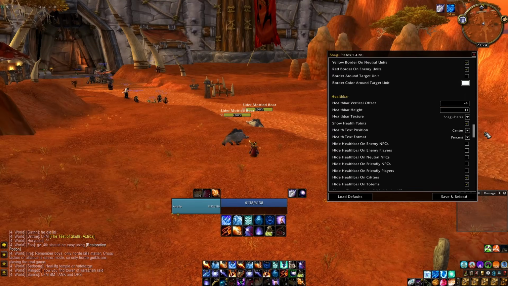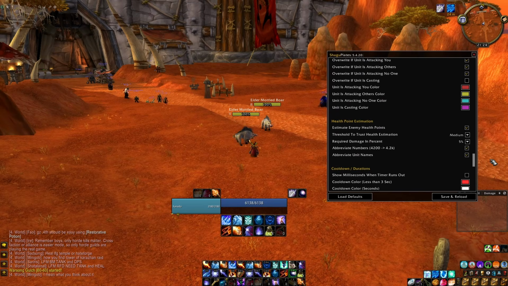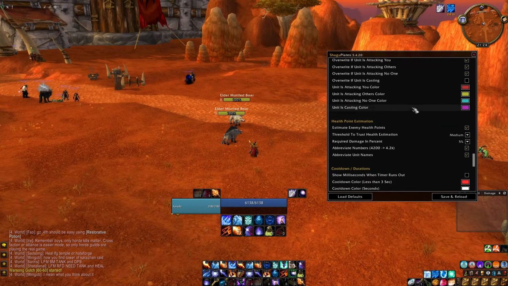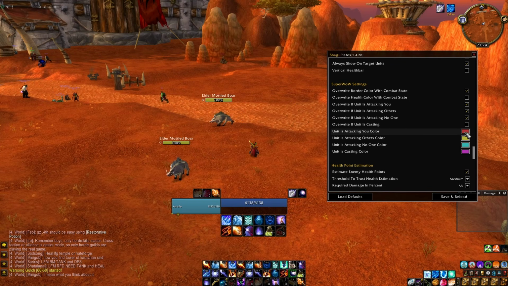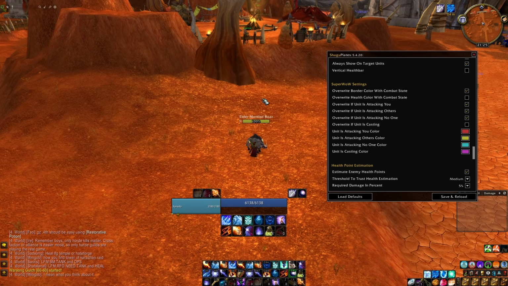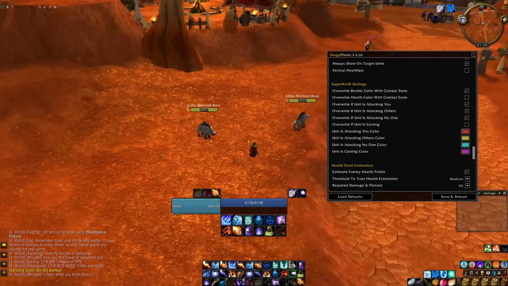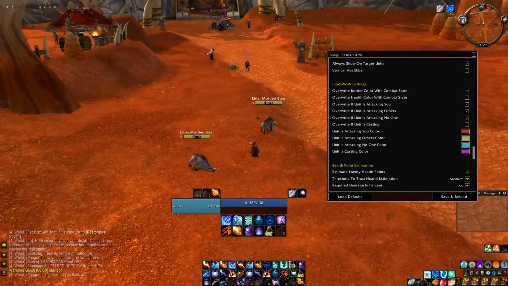A cool thing you can do with this, which is very, very helpful if you're playing a warrior, is change the color values here under SuperWoW settings. If the mob is attacking you, you can change that to green, for example, which means that you're currently holding aggro. And if it's attacking someone else, you can change that to blue, for example, which indicates that you've lost aggro. That is a very useful tool to substitute, for example, threat plates, which I use on Classic.